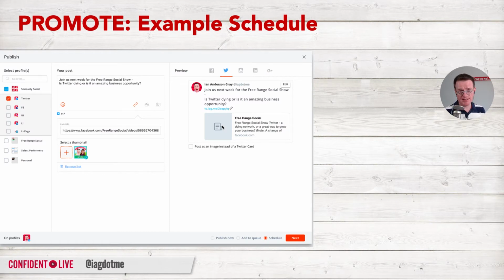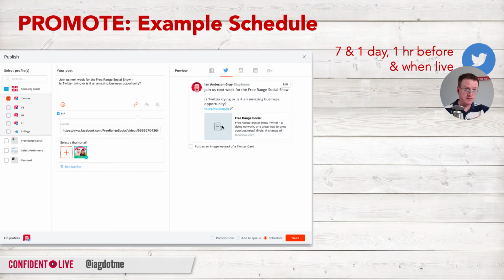So, for example, this is an example schedule. Before you go live on Twitter, you could send a tweet out a week before you go live, a day before you go live, an hour before you go live, and when you go live. You can be a little bit more frequent on Twitter. That might be too much for you, but again, people may have missed the first tweet, so sending it out a few times would be a really good idea.